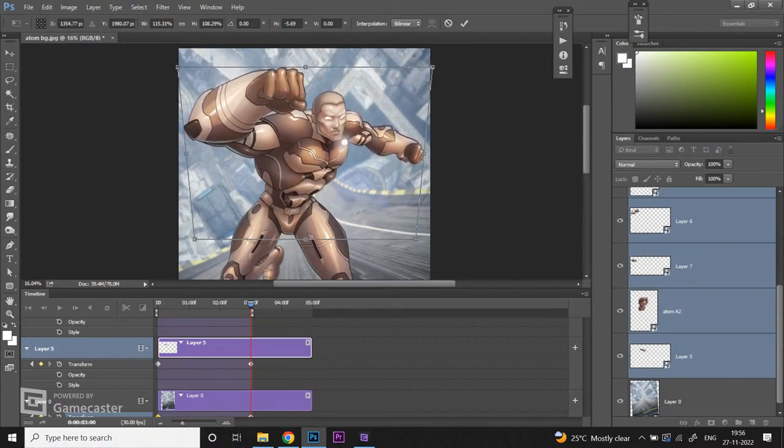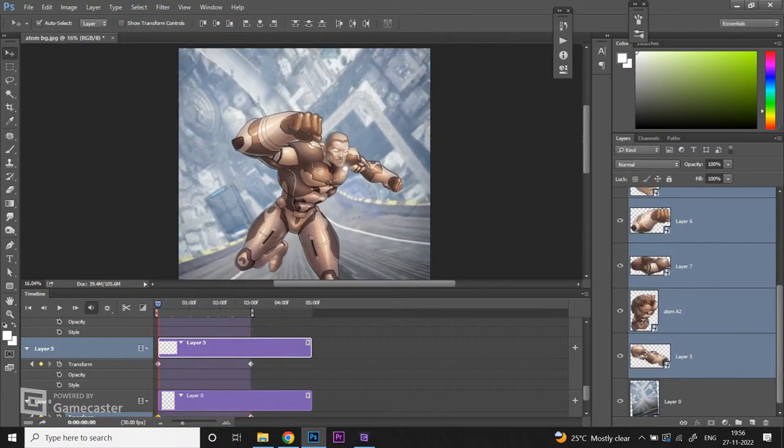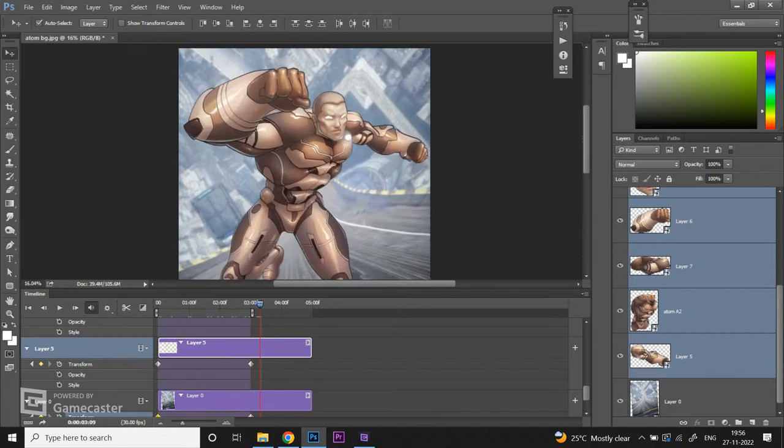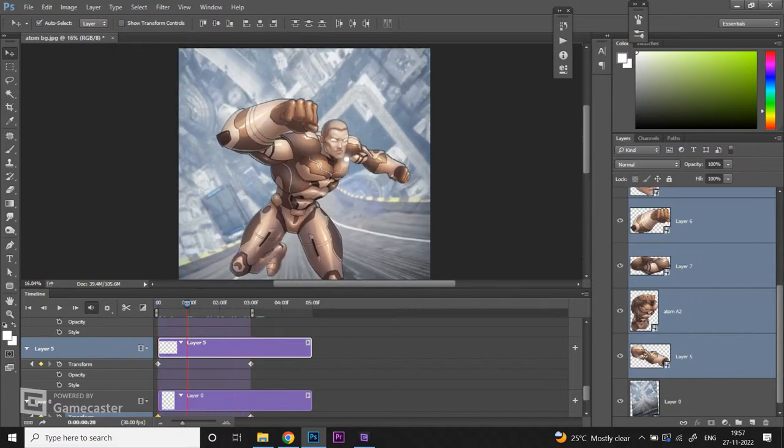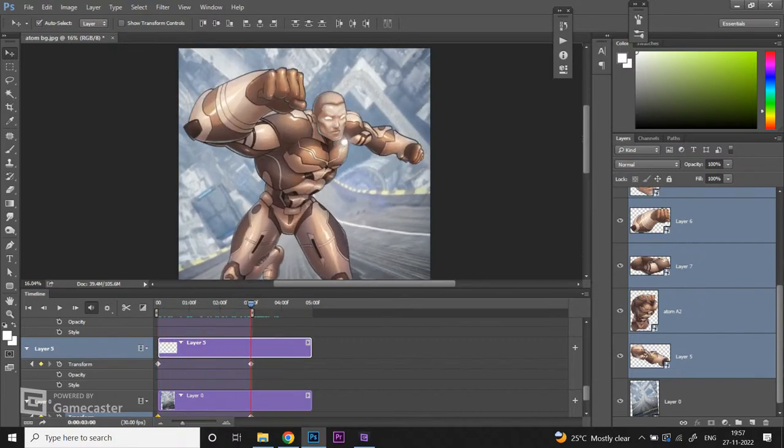Like this, I'm gonna expand it and maybe shift it up. It's gonna create this illusion that the upper body is coming, sort of, it's expanding, right? It's a very subtle movement, but it's there.